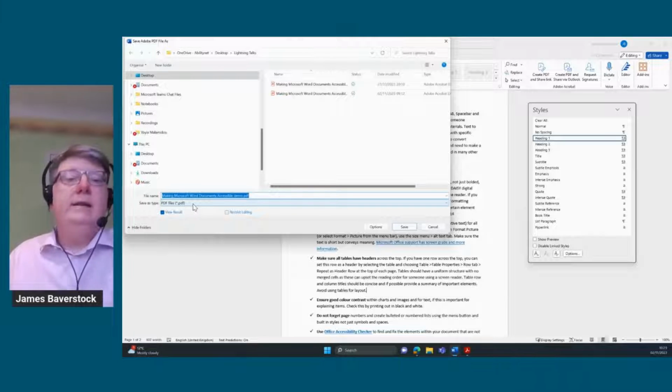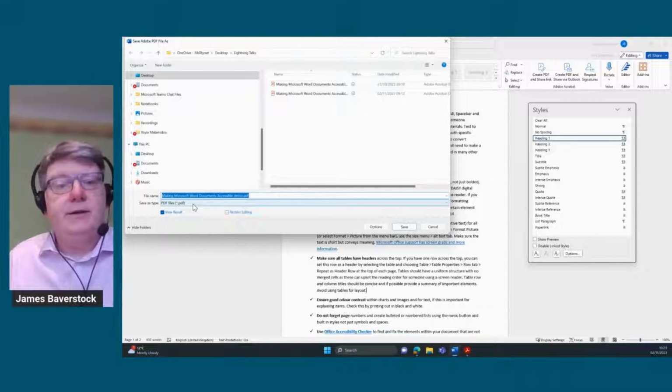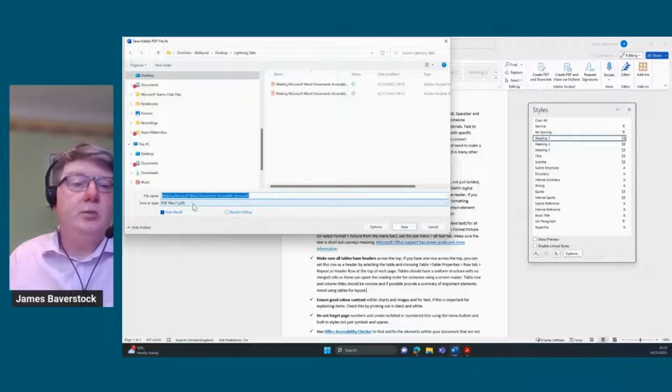Note finally that if you are using a different application that produces PDFs or need to procure one, ensure that it can create well-tagged PDFs, as not all applications can do this.